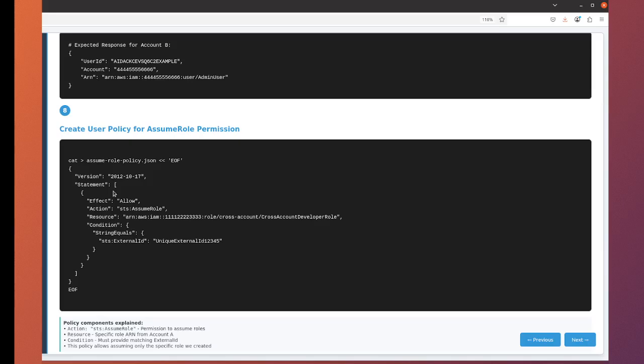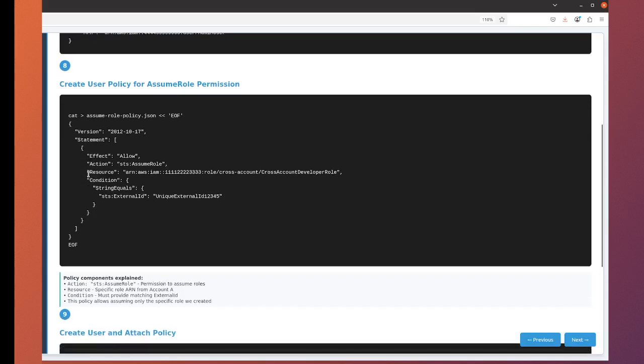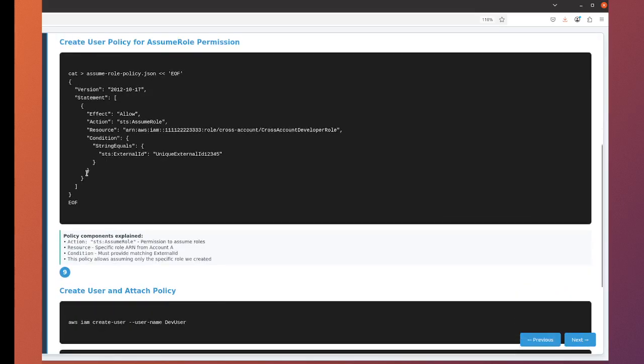Notice the condition requiring an external ID. This must match what's in the trust policy. Creating the user and attaching this policy gives them the capability to assume cross-account roles, but they still need to be explicitly allowed by each role's trust policy.